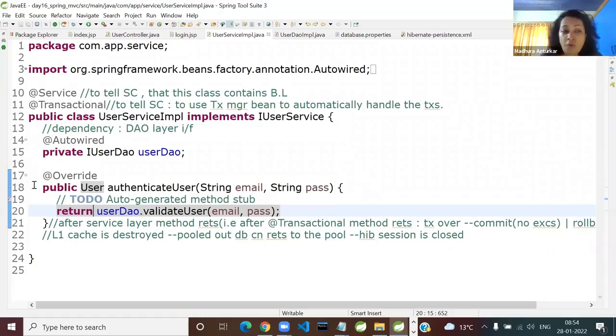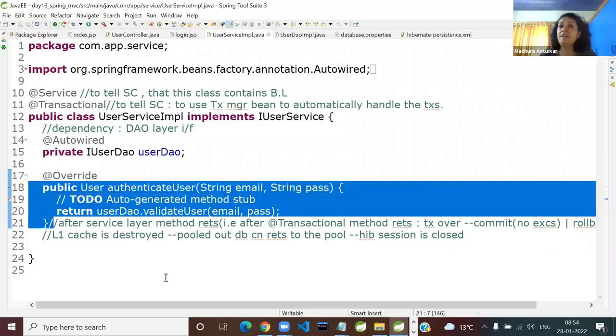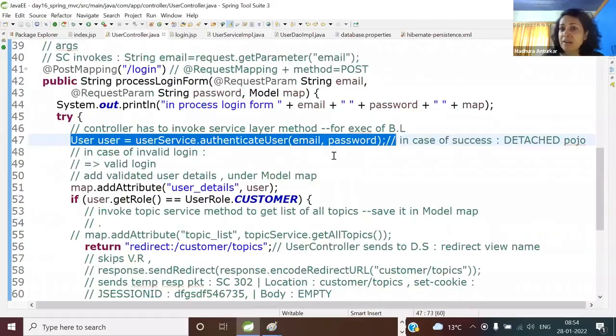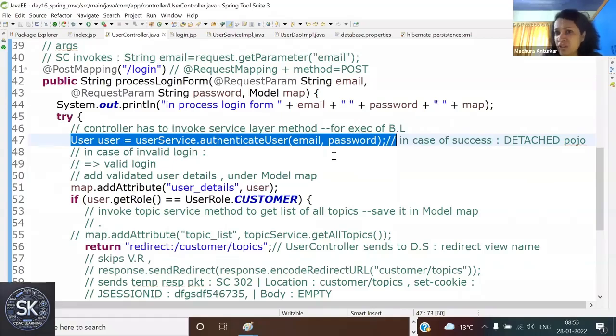Now the next question. What is the service layer returning to the controller? Transient, persistent, detached, or removed? Why only so few answers? I want hundreds of answers. Of course, detached Pojo, because at this point, the transaction is over. So coming back to the point, DAO returns a persistent entity to the service. But after the transactional method is over, the transaction is over, session is closed, persistence cache is gone. So this is definitely detached.